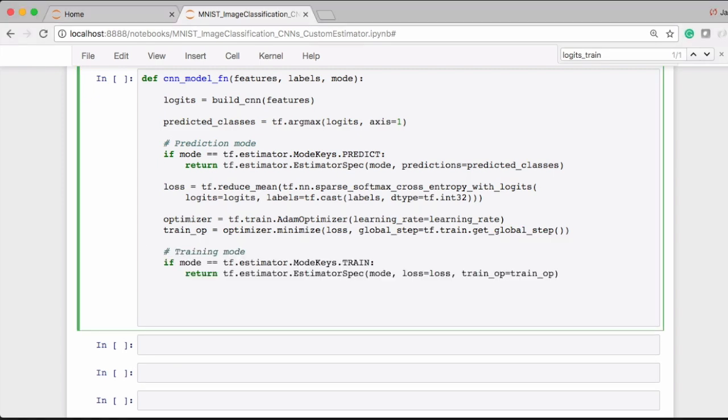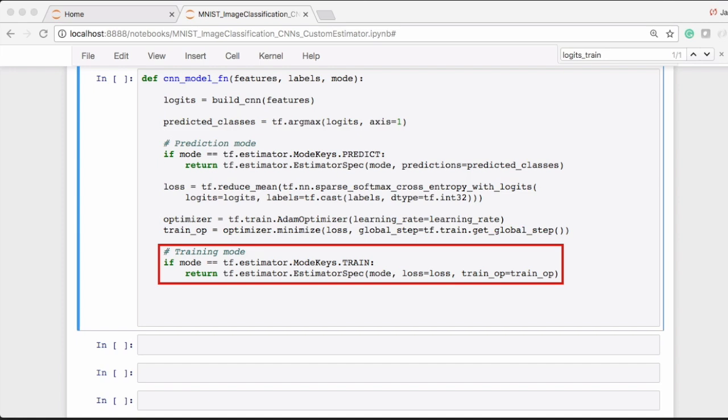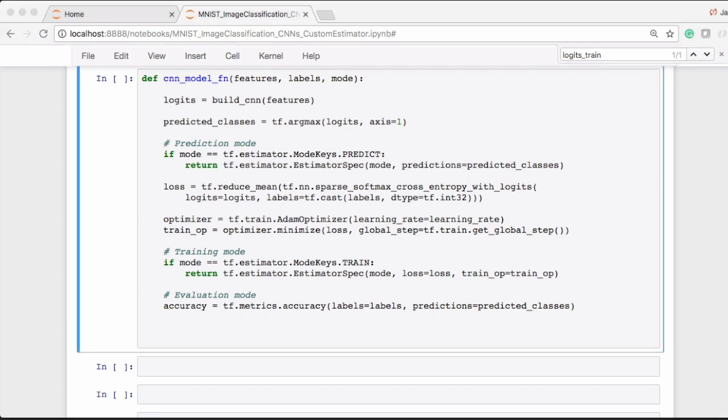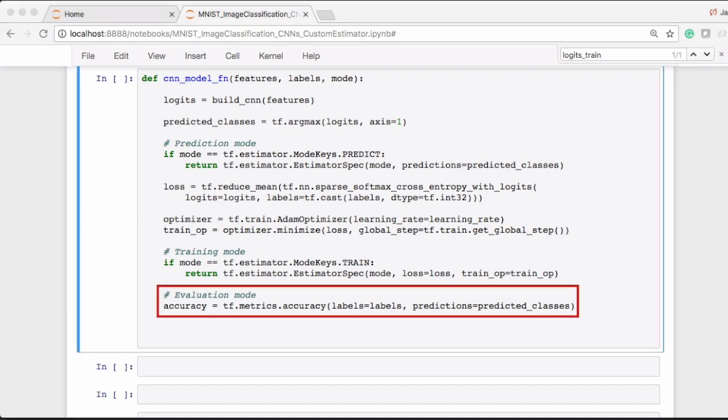If our model is going to be used in training mode, we have enough information to set up the estimator spec: pass in the mode, the loss function, and our training operation. You can't train your machine learning model without a loss function and a training operation. And this is what we need to specify when the mode is set to train. There's one last bit of information that we need to provide to the estimator spec when we run our model in evaluation mode.